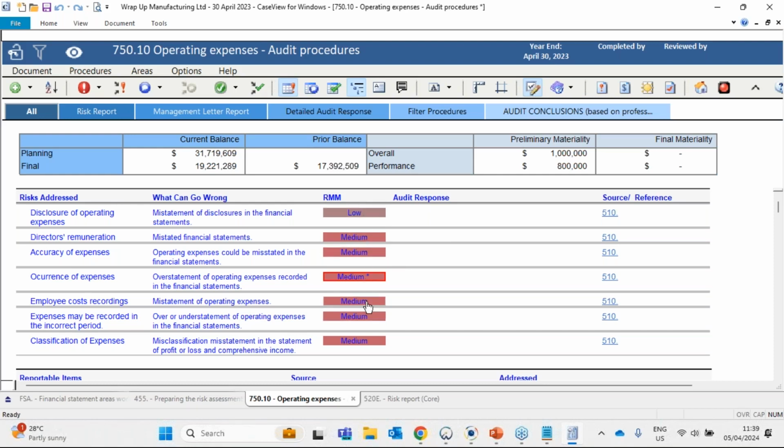And you can also have a look at the risk scoring. For example, your director's remuneration restatement of financial statements, RMM, is sitting at medium risk. Your employee cost recording, existence, and accuracy is sitting at medium risk as well.